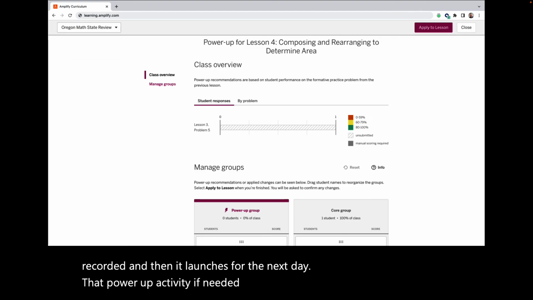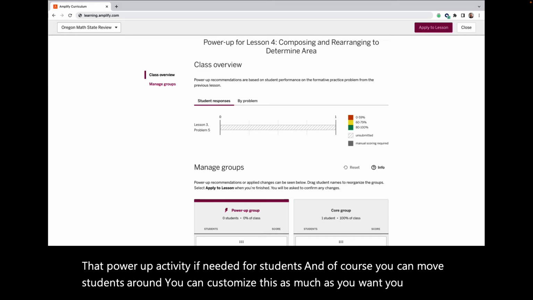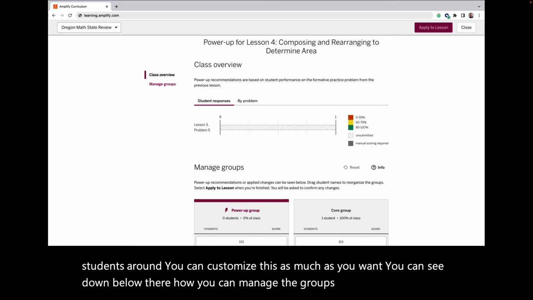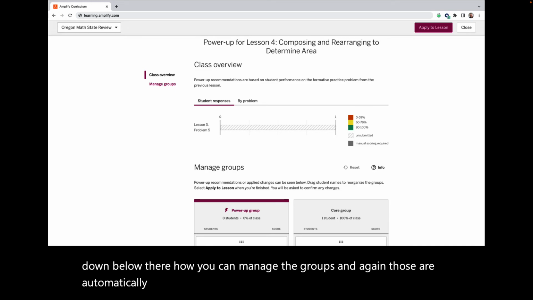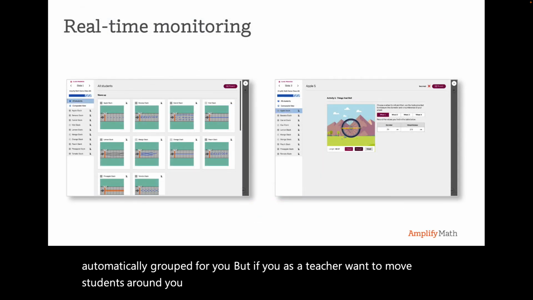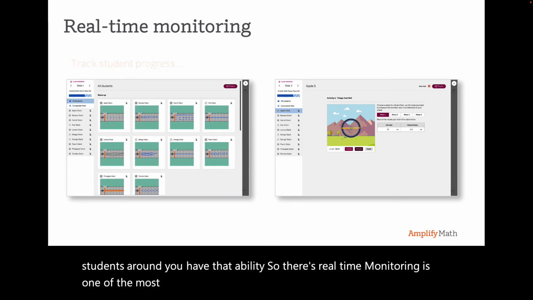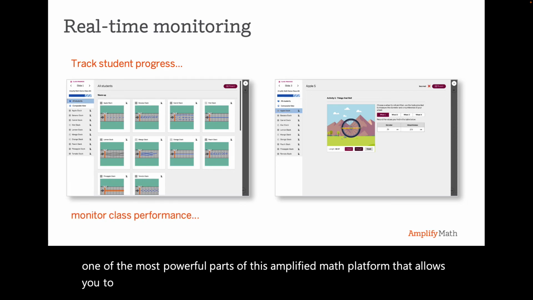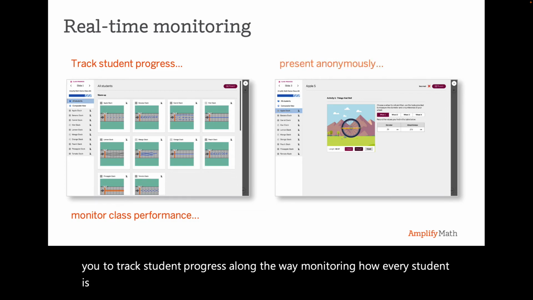And of course, you can move your students around. You can customize this as much as you want. You can see down below there how you can manage the groups. And again, those are automatically grouped for you, but if you as a teacher want to move students around, you have that ability. So this real-time monitoring is one of the most powerful parts of this Amplify Math platform that allows you to track student progress along the way, monitoring how every student is doing, every single one. That's what we want.